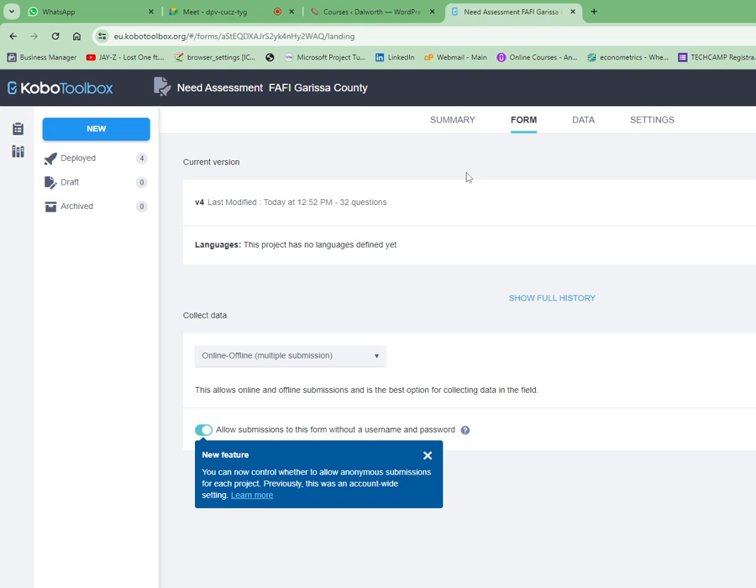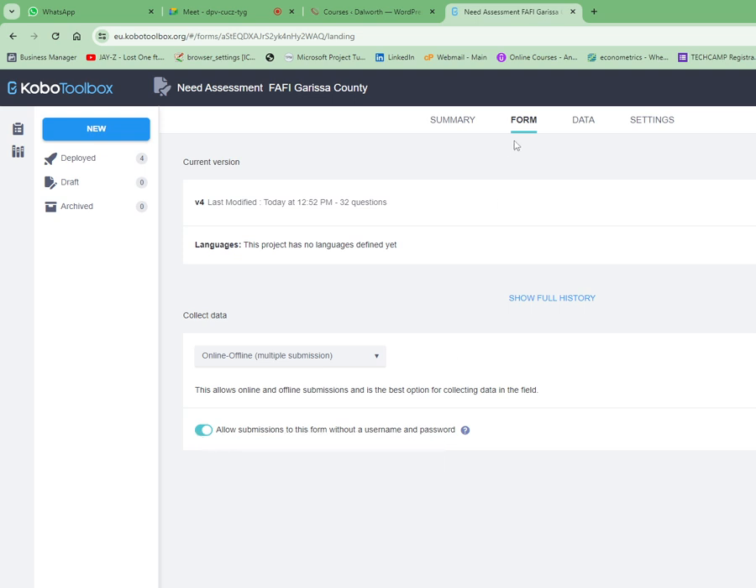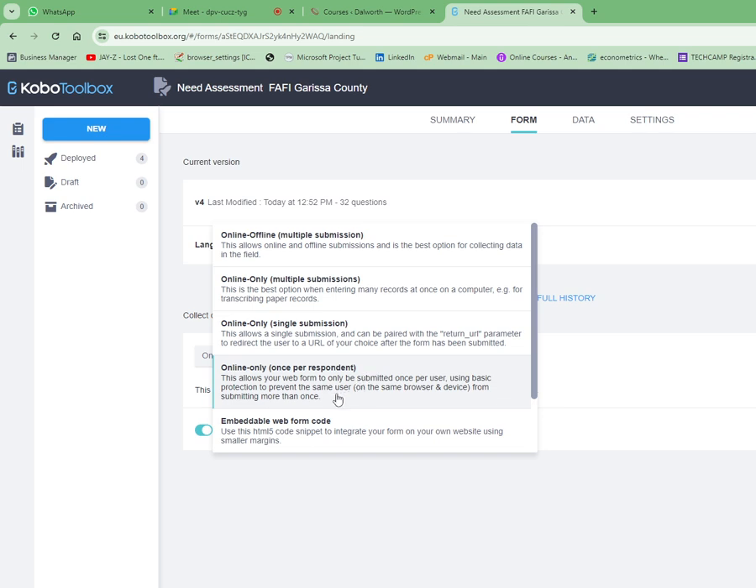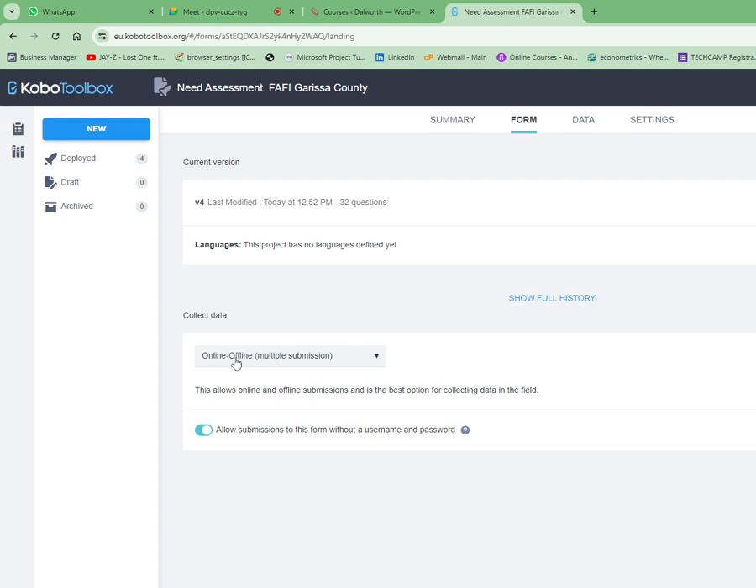So if you're seeing my screen, you only need to come to the option of form, and then you will copy from here. But make sure on this part of collect data, it should be on online, offline. Okay, because it says: this allows online and offline submission and is the best option for collecting data in the field. So make sure you opt for that one, the online, offline, multiple submission, and then come and copy this URL. There's an option of copy.